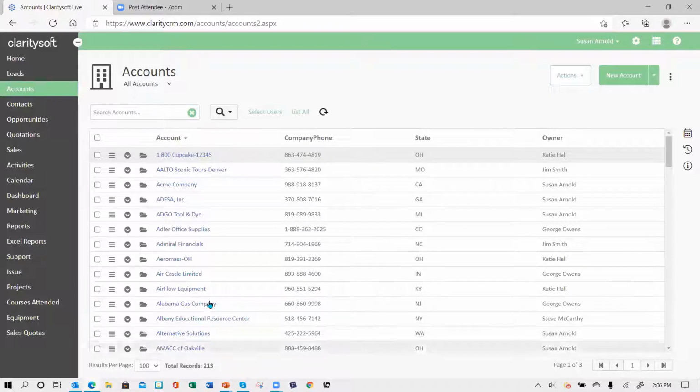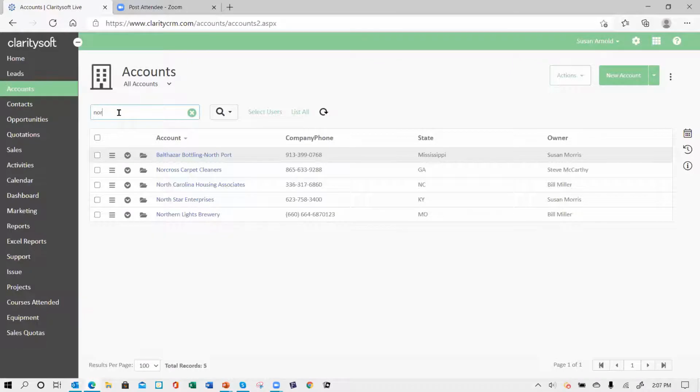Again, I've got 200 records in here, but if you've got 500, 1,000, 5,000, 10,000, you surely don't want to scroll through that many records looking for a particular account. So the quick search allows you to come up here and type the first few letters. You don't have to type all of them. I just typed NOR and I stopped. And ClaritySoft went ahead and found all of the account records that have NOR in the name.